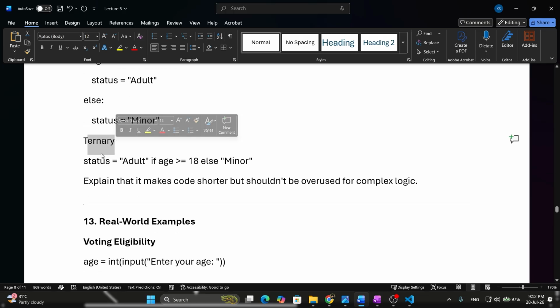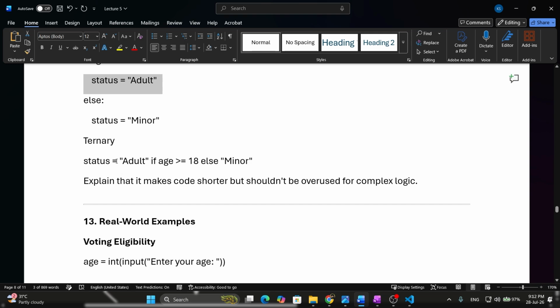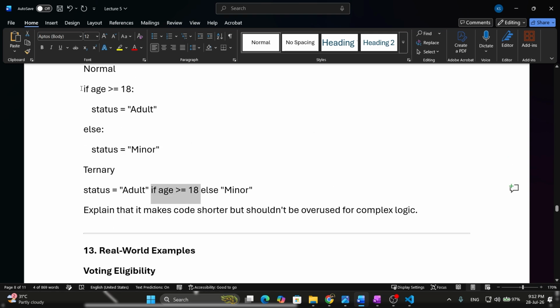In the ternary operator, we can simply write the variable name where we want to store the result, and after that we write: status is equal to adult. We give the true value first. We have given status is equal to adult if age is greater than 18. Then we have mentioned the condition, and after that we have written else minor. So this is a shortcut method, or short method, to write an if else condition. The condition should not be lengthy to avoid any complications or confusion. So wherever you have a simple if else statement, you can write it like this.